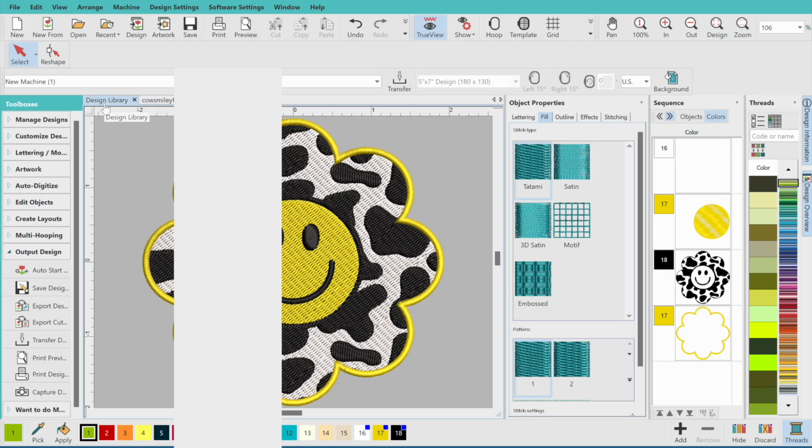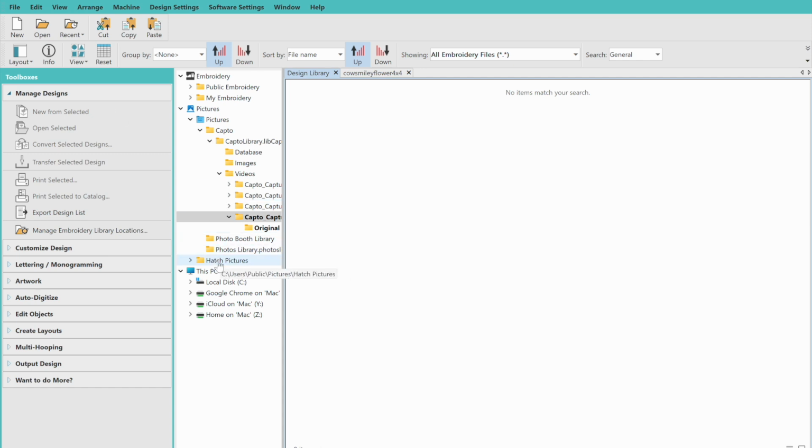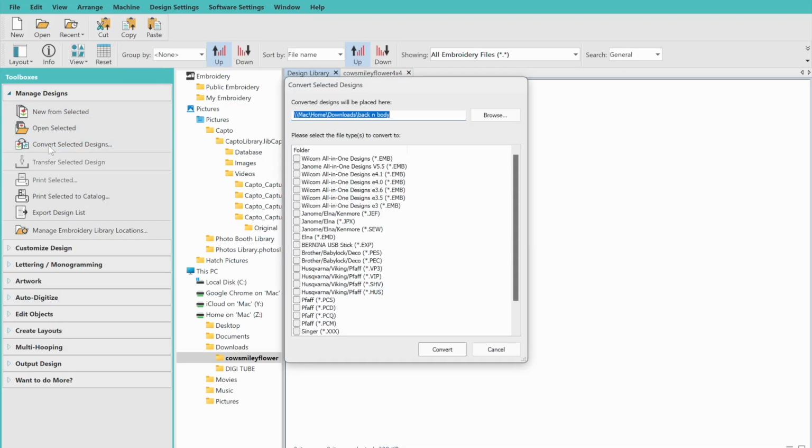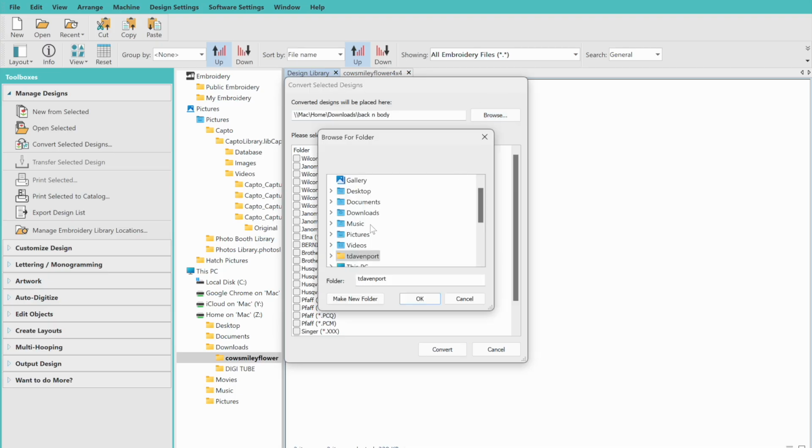So now that we have the folder created, I'm going to head over to Design Library and I'm going to locate the folder that I just created. Now, once you find your folder and you see the 2 files that you just saved to your computer, go ahead and grab onto both of those files. Once you do that, the options on the left-hand side underneath the toolbox, you're going to click on Convert Selected Designs. Now from here, the browse button is very important because you don't want to lose your files and be confused as to where they ended up.